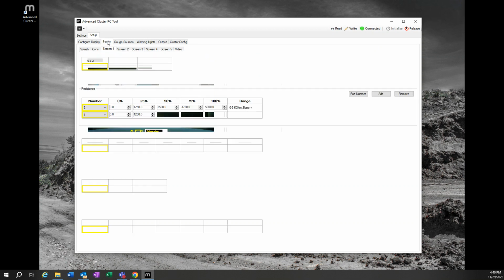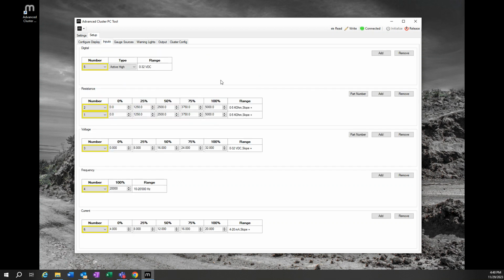Then I go to inputs. Now here, I've already added these, but what you would do is you click on the add button and it would throw in another block here that would assign a number for the exact pin on the back of the unit that it's going to be utilizing. I have 6 total inputs selected. Number 1 and 2 are resistance inputs, 3 is voltage, 4 is frequency, 5 is a digital, high, and 6 is current. And you'll see when you set up these and you start hitting add, you'll start adding those pin numbers here on the left.